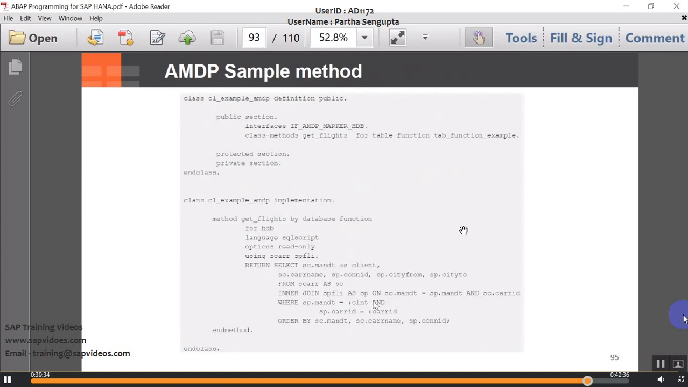If you need to have only importing, exporting, changing variables in your method, AMDB supports two things. AMDB supports database procedures, and AMDB supports database functions as well. In database procedures, you'll have only importing, exporting, changing values. In database functions, you'll have returning values.